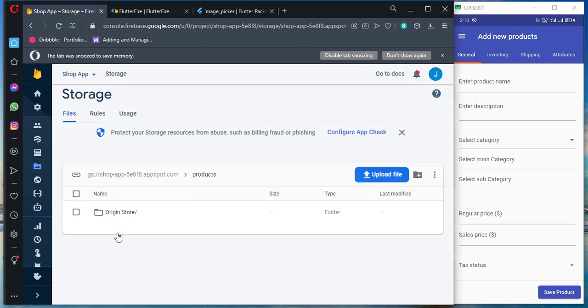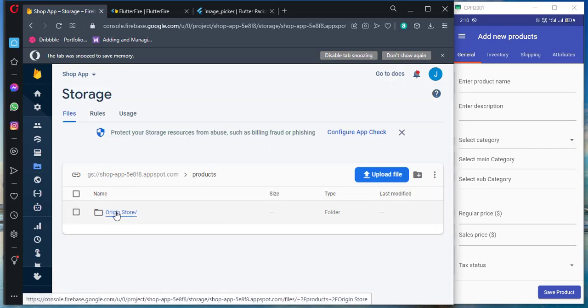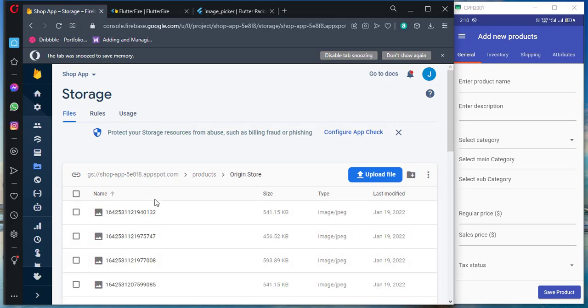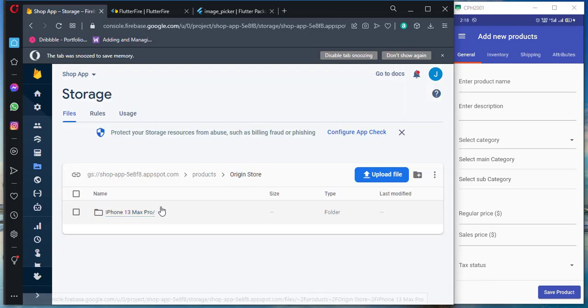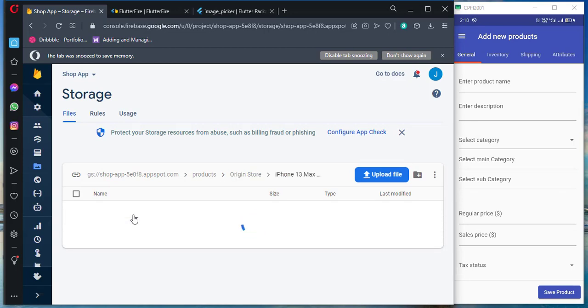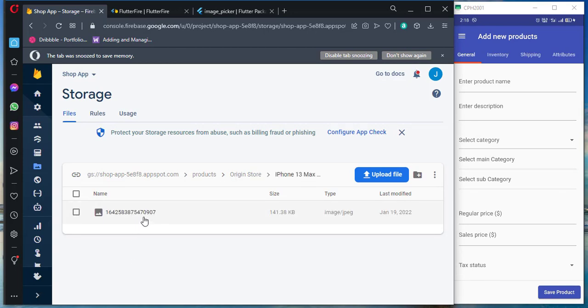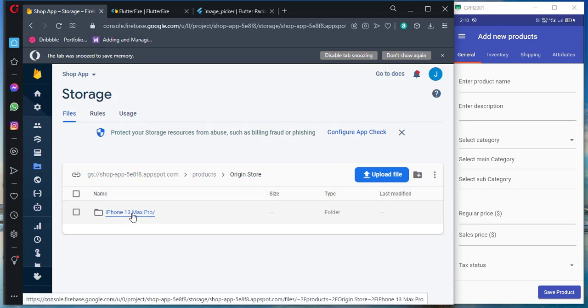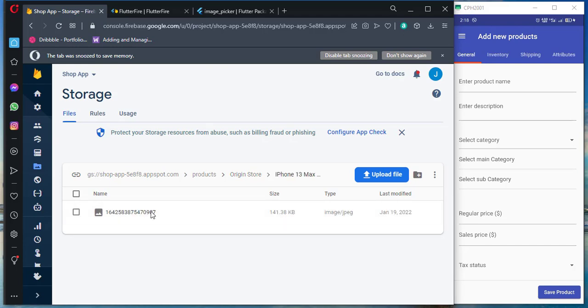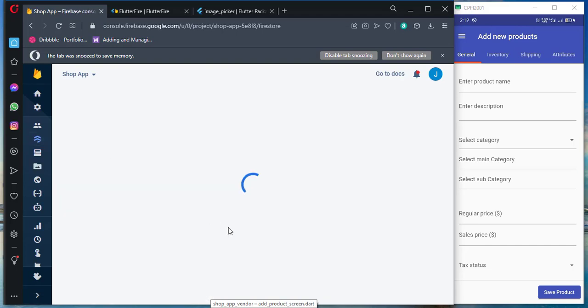If you come here, products is a folder, and we have a supplier name, origin store. And if you come here, you have the product name iPhone 13 Max Pro. And if you come inside, you have all this. We have only one image. That is not good actually. Only one.